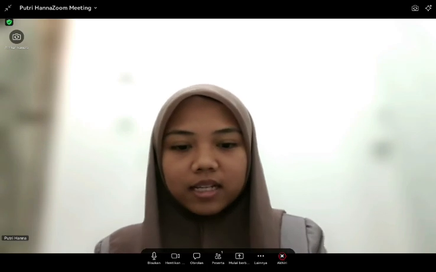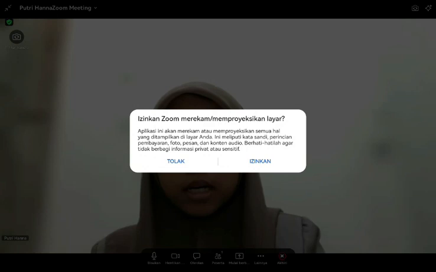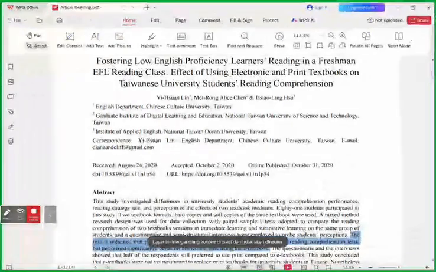But before continuing to my presentation, I do apologize because when I show the article, I can't show my face because of my limited device. So I do apologize to you. And now let's start the article. Let's start by showing the article.